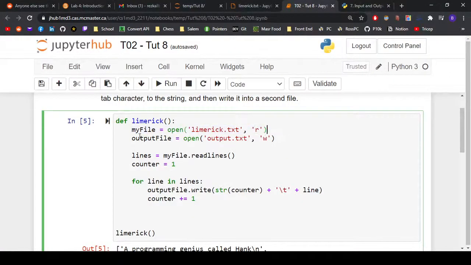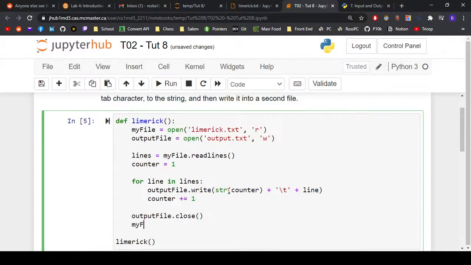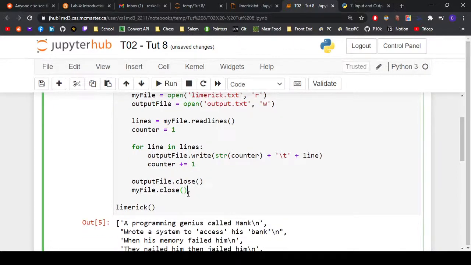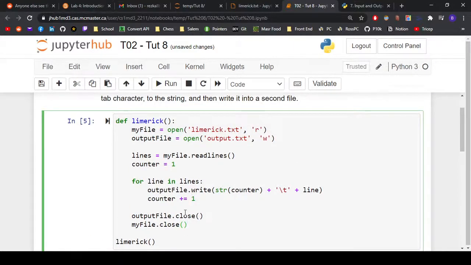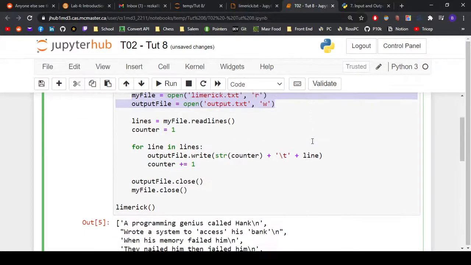Which means that after we're done writing to the file down here, we can say output file.close and myfile.close. And forgetting to close this doesn't have any immediate consequences. It's not a big deal. But it's just good practice, which you guys should always do because it frees up system memory. And if you leave too many of these open, you might find that Python begins to get a little bit slow because your kernel has too many resources open at once.